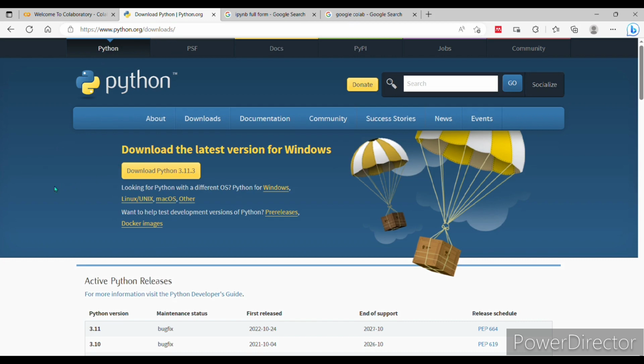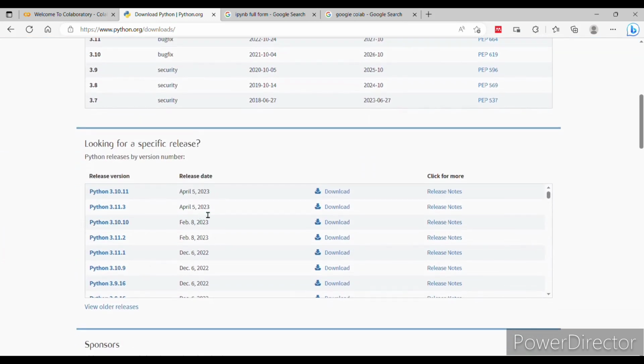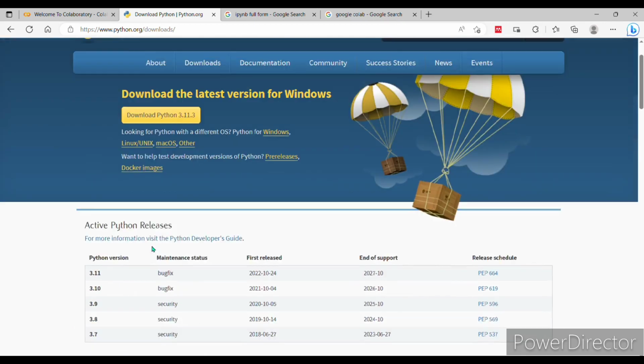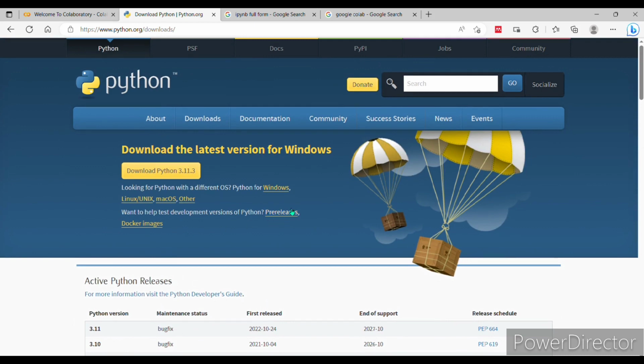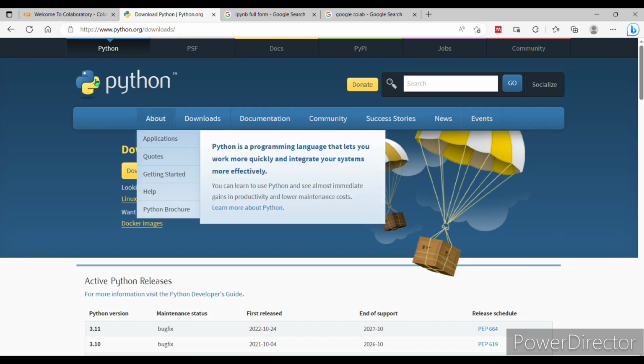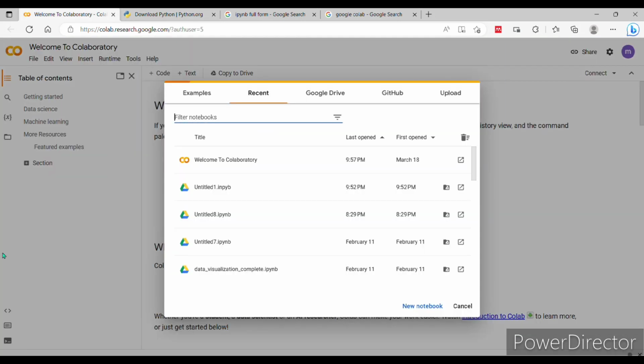Go to www.python.org/downloads, you need to come to this page. Here there are various versions, and you need to download the latest version as per your PC requirements, whether Python for Windows 7, 8, 10, 11, whether it's your laptop or computer, and whether it's 64-bit or 32-bit. You need to check all this and download this Python software.